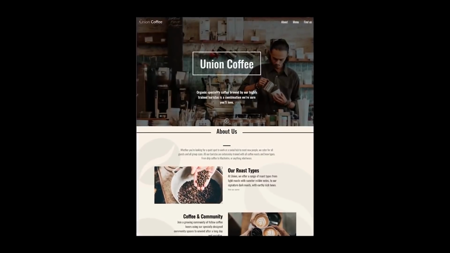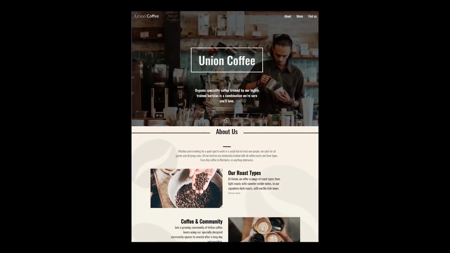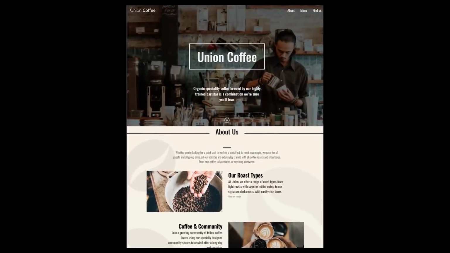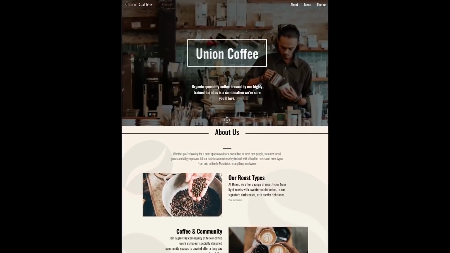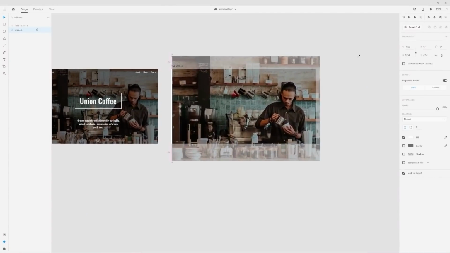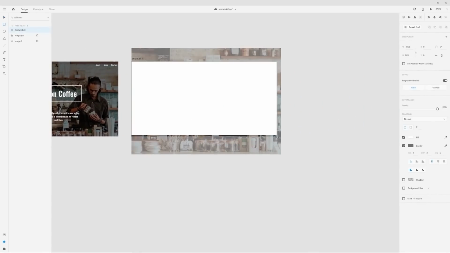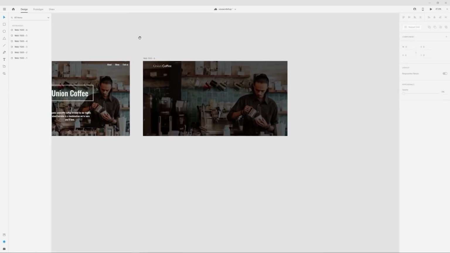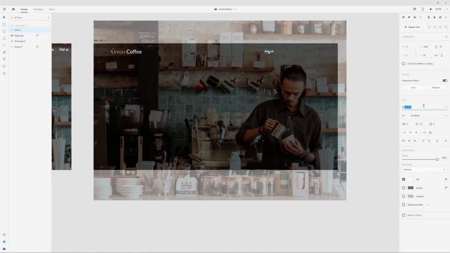Alright, so this is a layout for Union Coffee, which is a specialty coffee brewery, essentially. So we'll see what we can do to improve this. Alright, so here I'm using the same background photograph and largely specifying the same header with the logo and the 3-item navigation that's right aligned to the top.